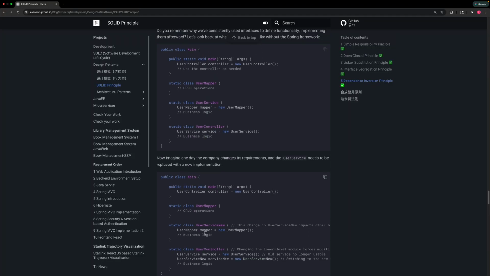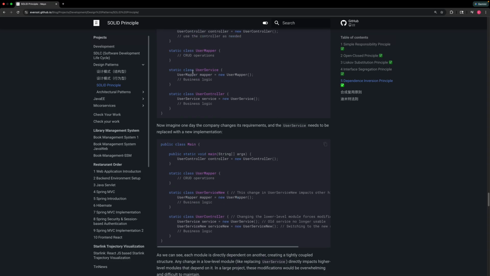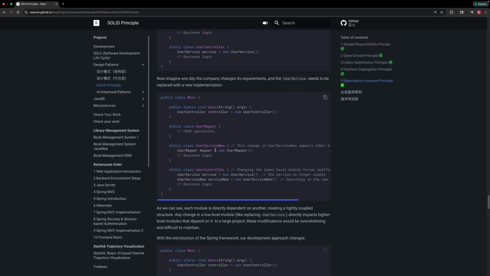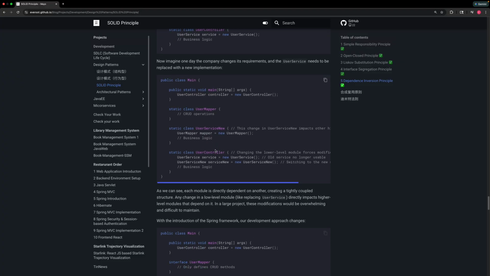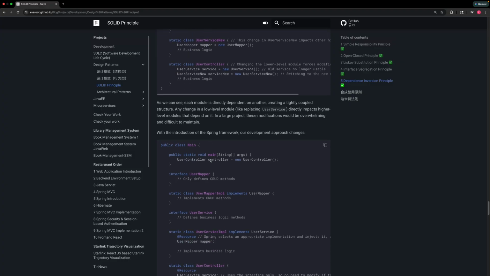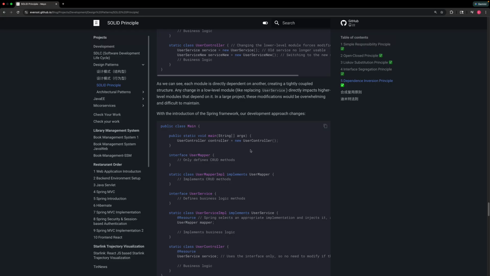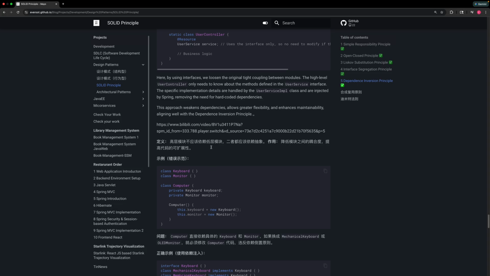So the purpose is this: if you are the high level, and a lot of things depend on the high level, and you depend on the details, and the details change more frequently than the high level, then when you change something in the details, something will go wrong, and the high level will also need to change. So the purpose is for the high level to change less frequently. So that is the purpose of the dependency inversion principle.